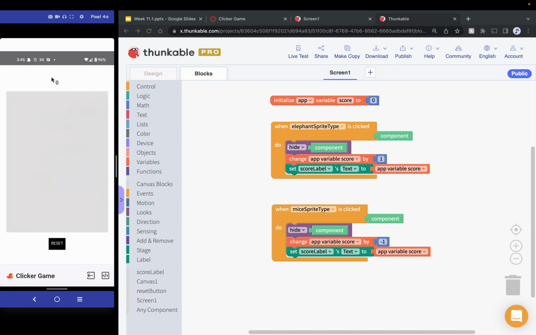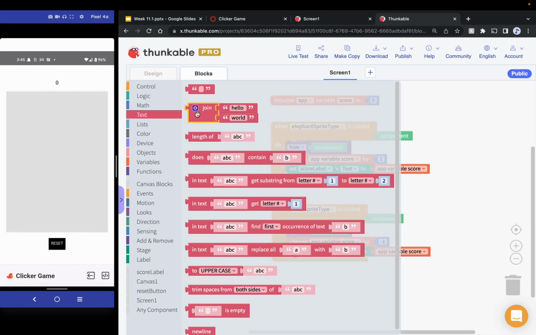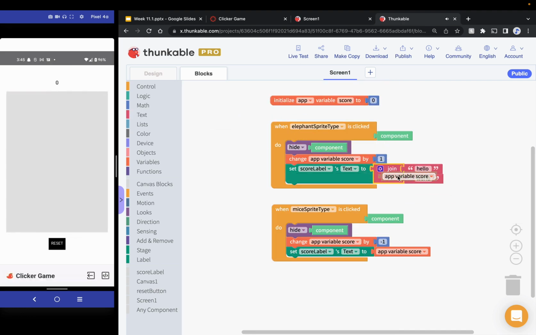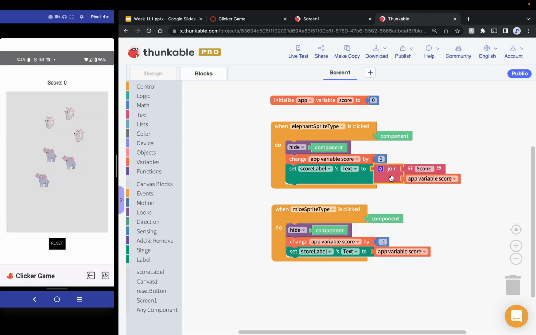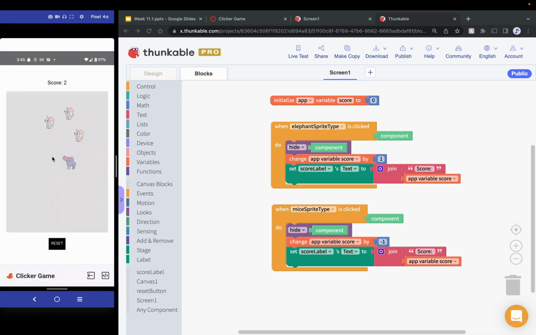And you can see when I did that, now the score label doesn't say score colon. The way we can add that is by doing just a join block. So every time we actually set the label's text to the words score colon space and then the number app variable score. And so now every time my label will say score colon and then the number. So now I see score 1, score 2, score 3, score 2, score 1, score 0. Great.